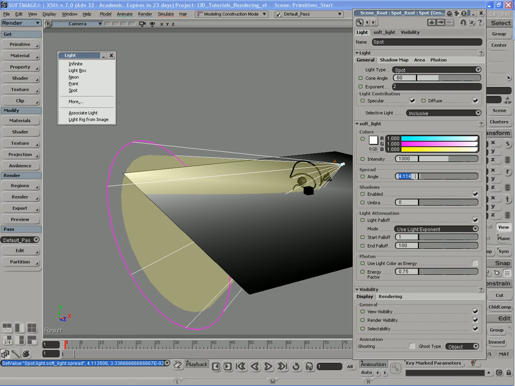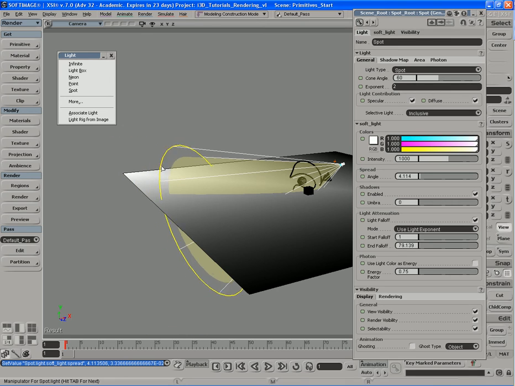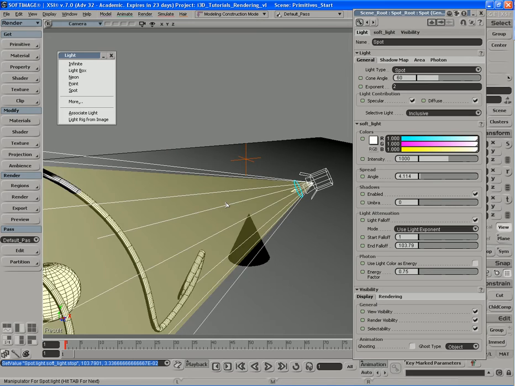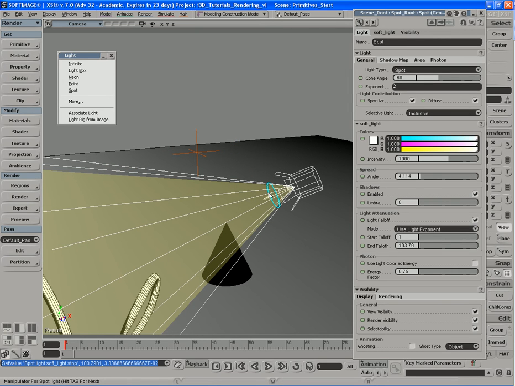So it's really up to you. And over here, this pink line or this pink ring here at the end, we can take it and we can drag it, and that's changing the end fall off parameter down here for the light attenuation. I can also control the start fall off. If I zoom in here and select this cyan colored ring, I can change the start fall off.